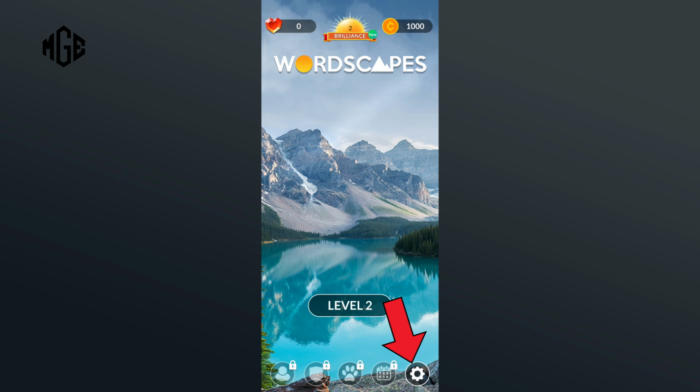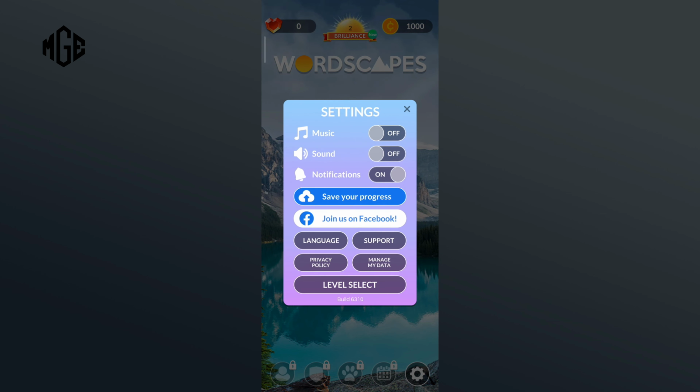First of all, click on the settings icon in the bottom right corner. Here you can see Save Your Game Progress option. Tap on it.